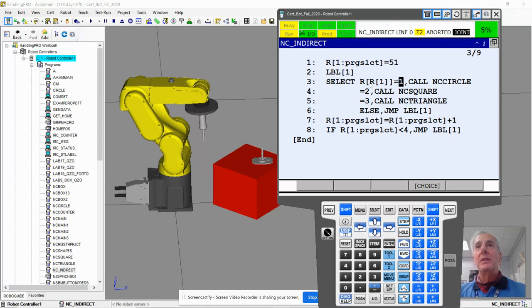All right, so if I run this program right now, it's going to say, what is the value of register program select? Now, program select is set at 51. It's going to look at the value in register 51. It's going to see that it's 1, and it's going to run the circle. And then that's all that's going to happen. This program select plus 1 will index, and then program select plus 4, less than 4, will jump label. This will not happen, right?